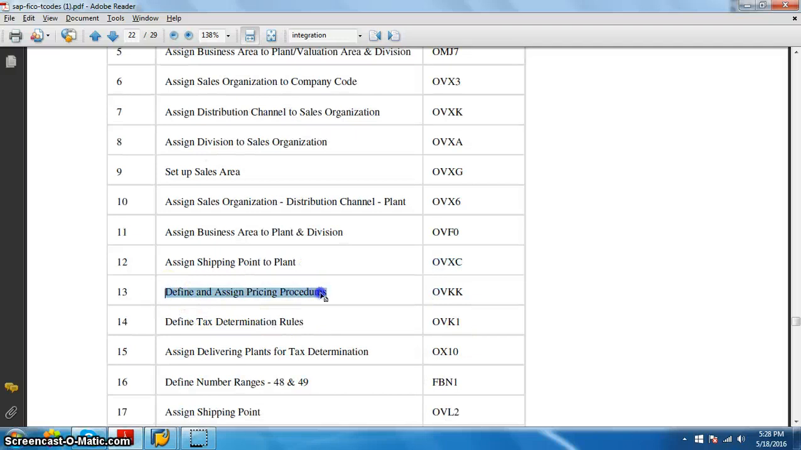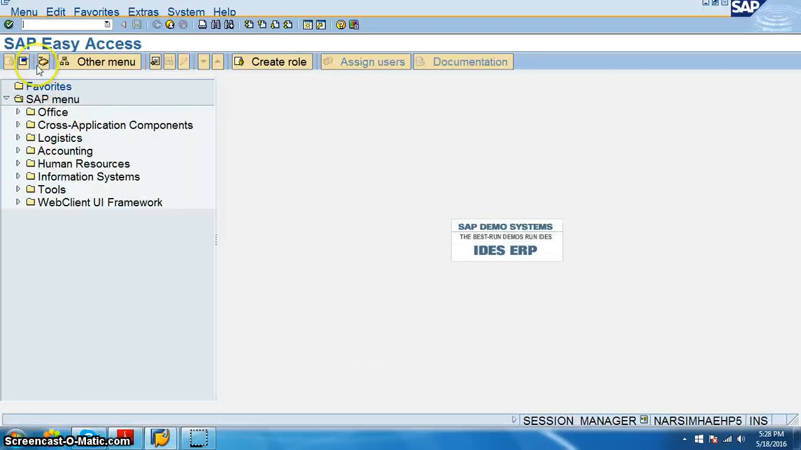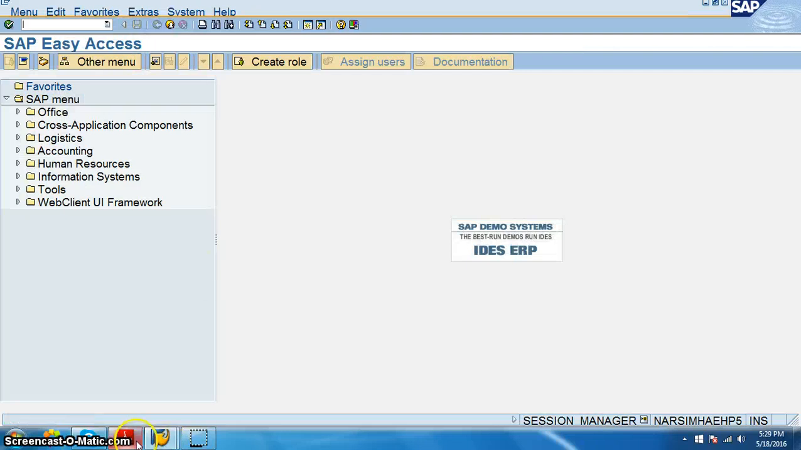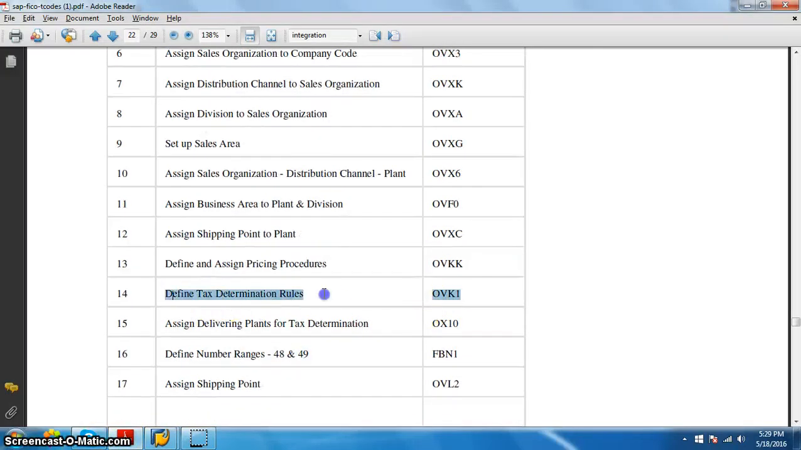Then we have define and assign pricing procedure, OVKK. New entries. Sales organization is VPRO. Distribution channel is VP. This is also VP. Document procedures. Okay, this pricing procedure we have not done. Then define tax determination rules, OVK1. These remaining things we'll do in the next visit.